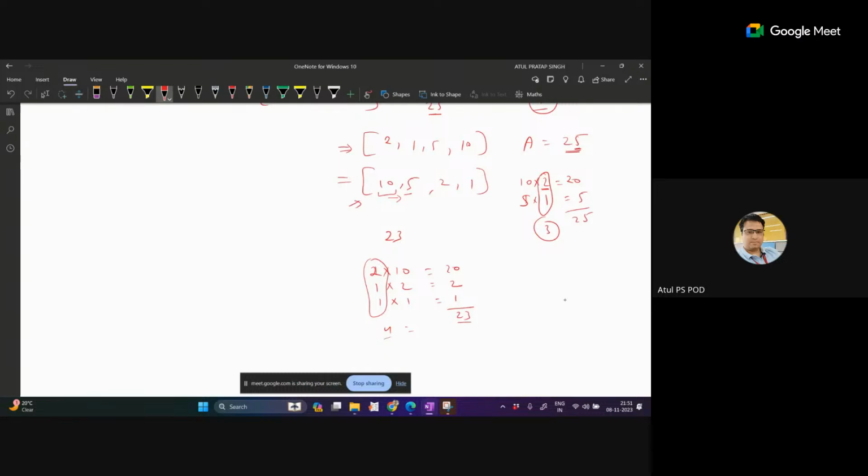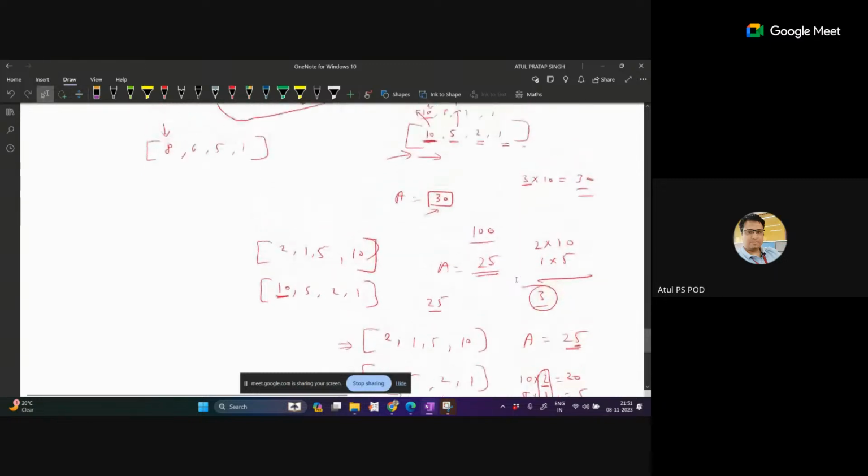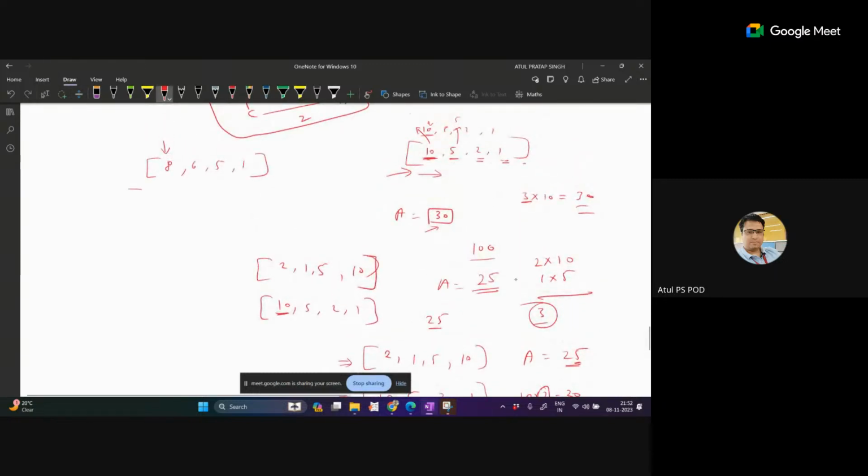In that way, maybe you are thinking that this approach is correct. Okay, but now I am giving a counter example. The coin sequence given is 8, 6, 5, 1. This is already in decreasing order, so no need to sort. Now an amount is given, like 11. Now you will apply the same logic here.